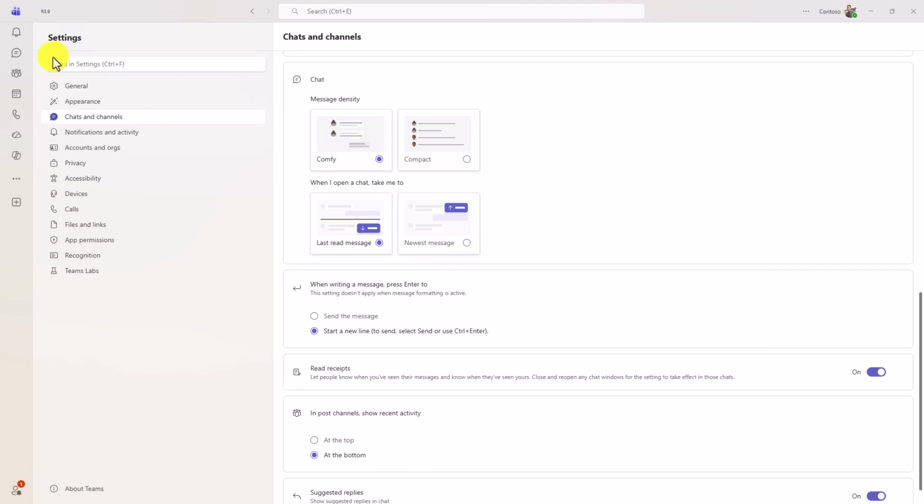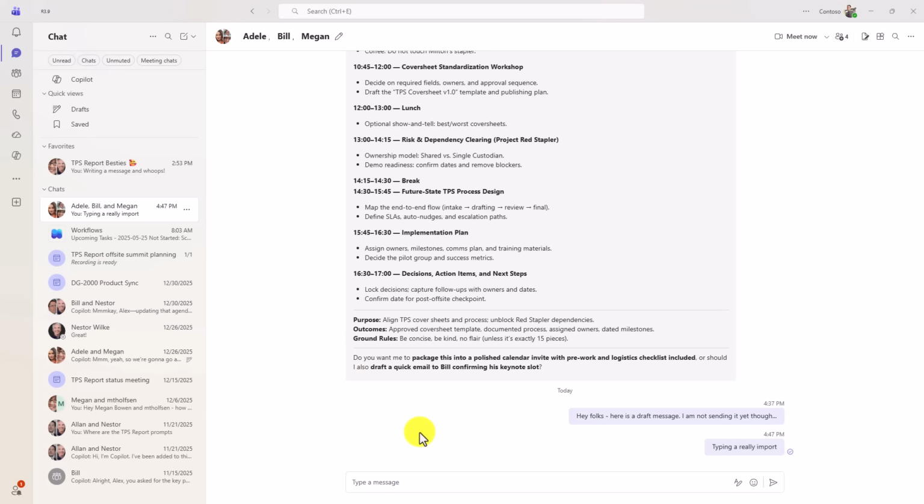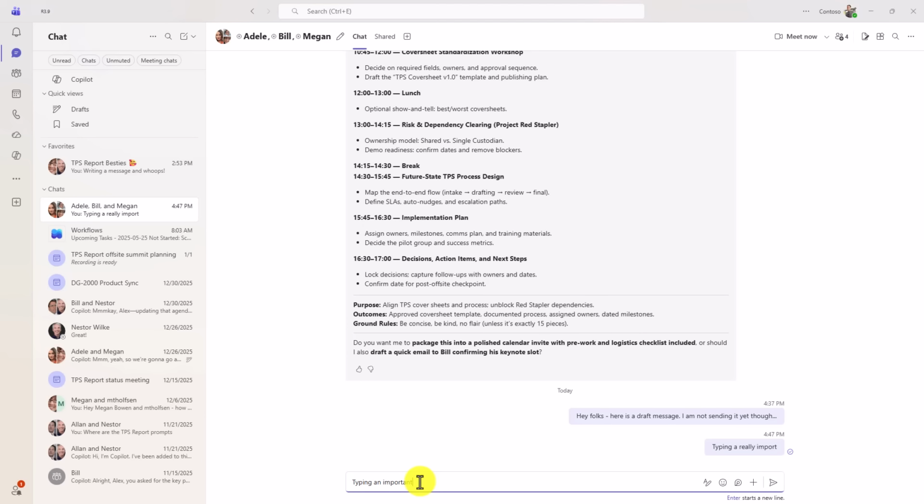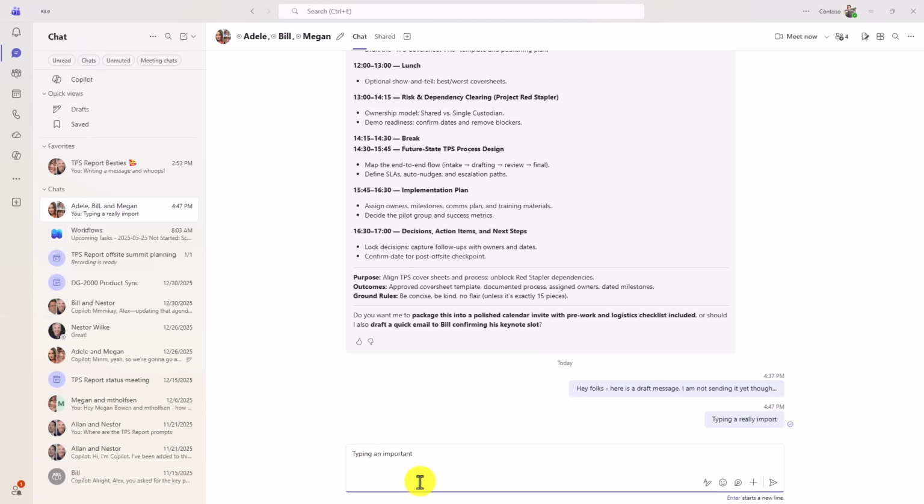Let's go back and see what that looks like. Now I'll be typing that important message. And I hit enter and it just makes a new line. Great, it didn't send it. I can finish that. And now when I do control enter, it'll send the message. So you have the choice to go back and forth.